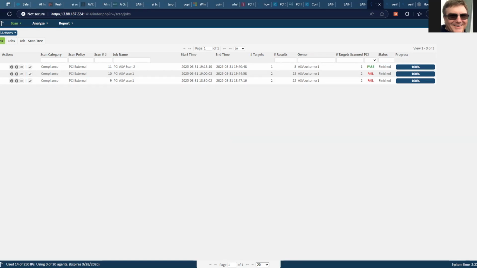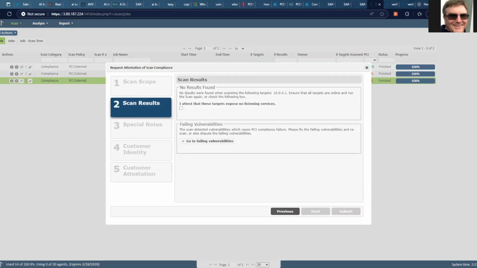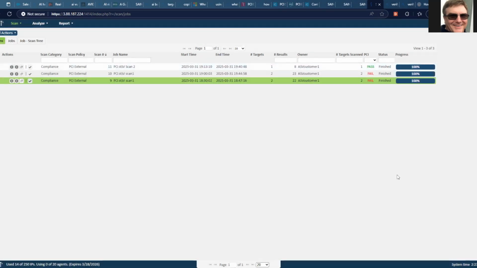So once all your disputes have been resolved, what you'll see is when you go into the attestation process, that these messages have been resolved, and then you'll be able to move into things like special notes, selecting the identity that you've created through another process, and then completing the attestation process. So this verifies the disputes are resolved and you can submit for your final attestation. Submitting scans for attestation will be covered in the next video in this series.